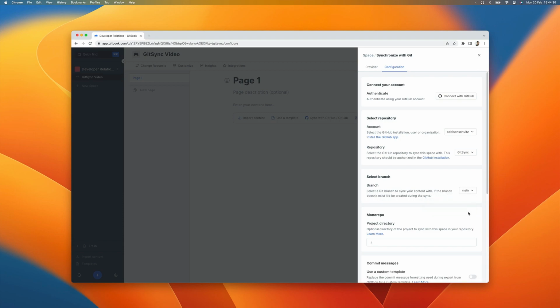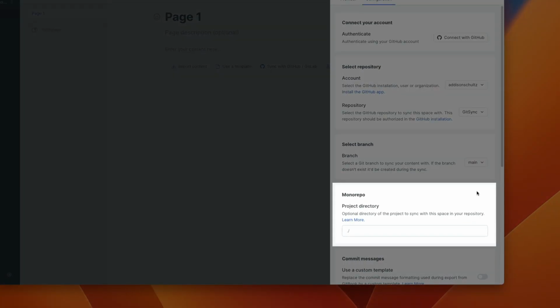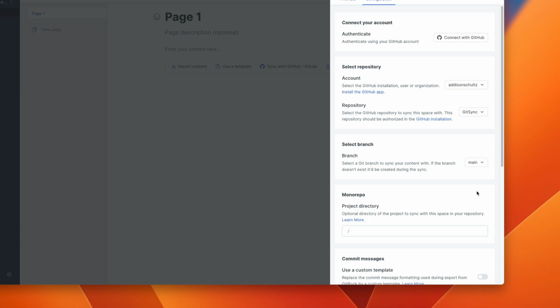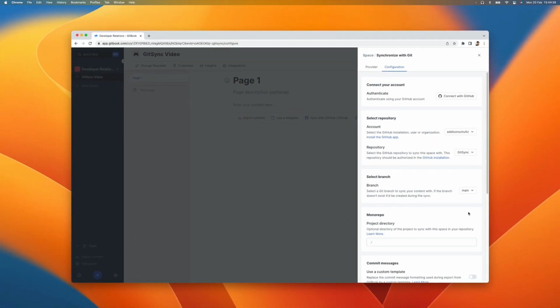As you continue to configure Git Sync, there are two extra options you can use to further customize how you'd like your integration to work. The Monorepo section allows you to specify a directory in your repository that GitBook will read from. By default, it'll sync your repository at the root, so by adding a specific directory in this section, you can be sure that GitBook will only work with the files you want. This is also a useful feature if you include different product docs within a single repository, allowing you to create different GitBook spaces for each of your products.